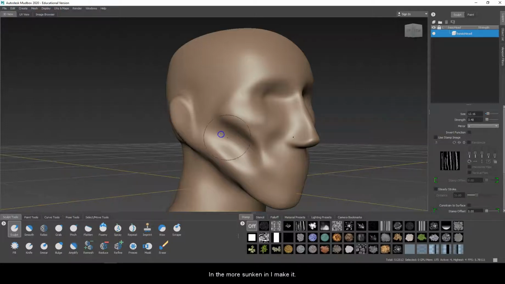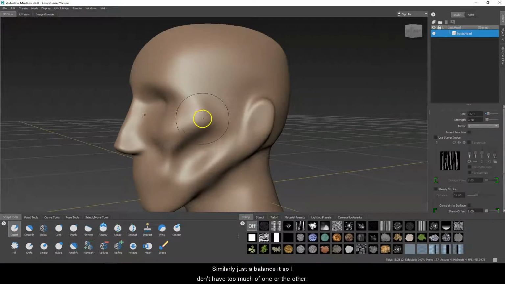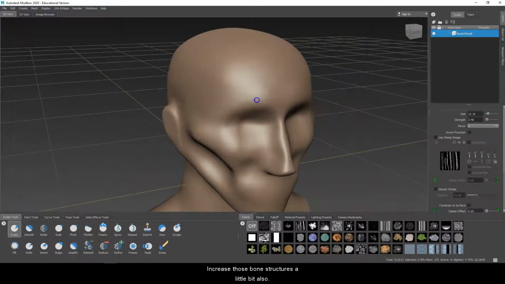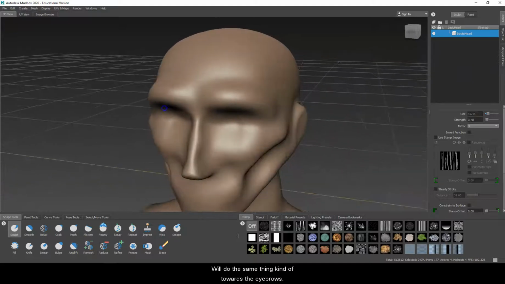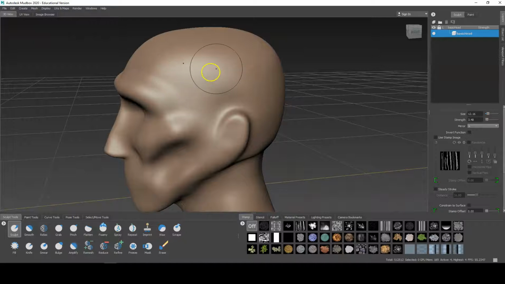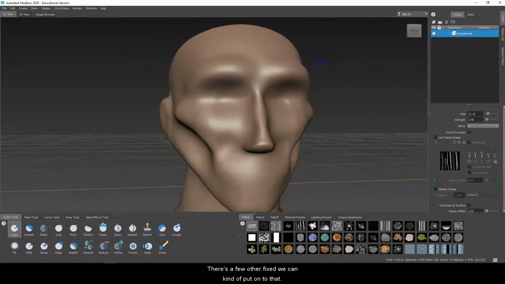And the more sunken in I make it, the more deteriorated the zombie will look. Similarly, just to balance it so I don't have too much of one or the other, I can come back with the basic sculpt and increase those bone structures a little bit also. I'll do the same thing up towards the eyebrows. Now, most of the skull is going to be flat and theoretically smooth, but there are a few other effects we can put onto that.